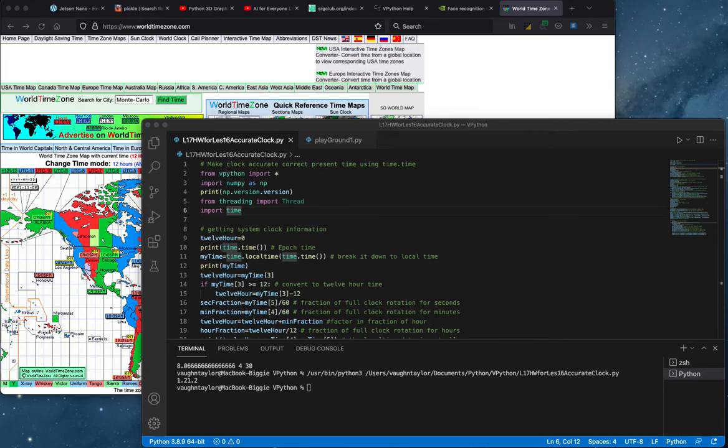Assignment for the Paul McWhorter VPython course. This is the homework for lesson 16, and what we're to do is create an analog clock set with the correct time, which the correct time here would be the Pacific time, LA time, United States, and for it to keep accurate time.